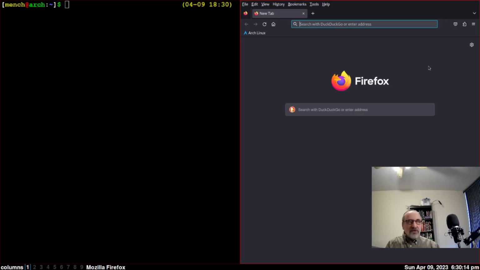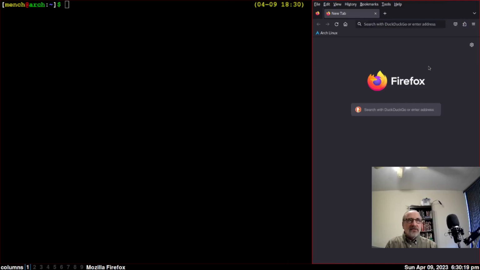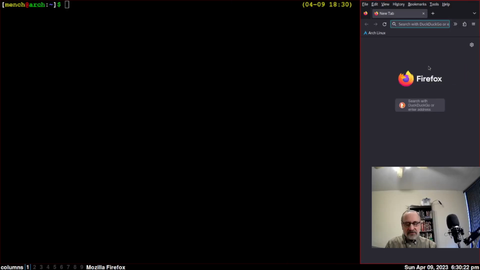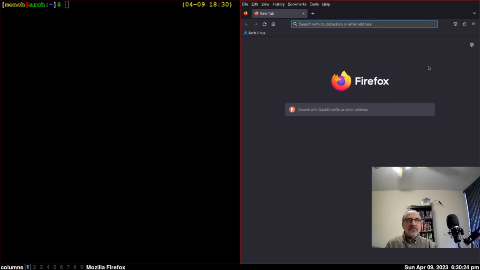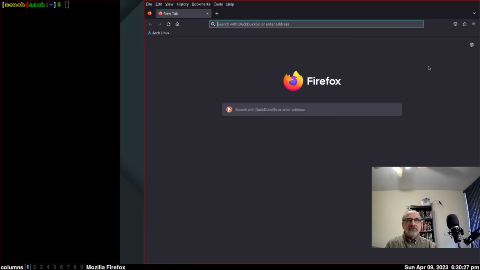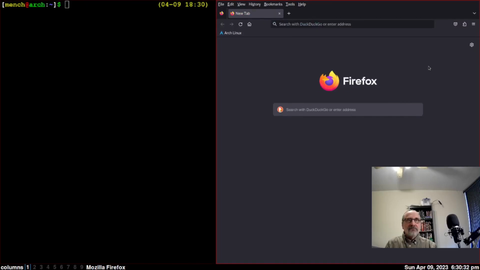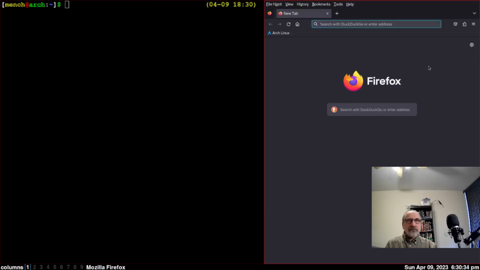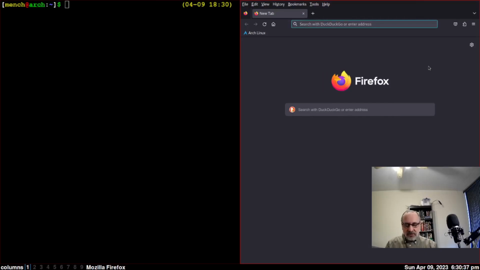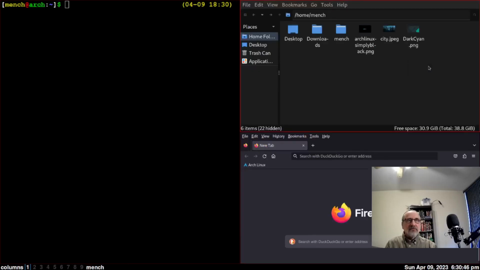Now, if I hold down the Control key and the Mod key and press L, I can do this. If I press H, I can do that. I'm holding down the Control and the Mod key. Let's open up my file manager again. Control, Mod key, P. There you go.